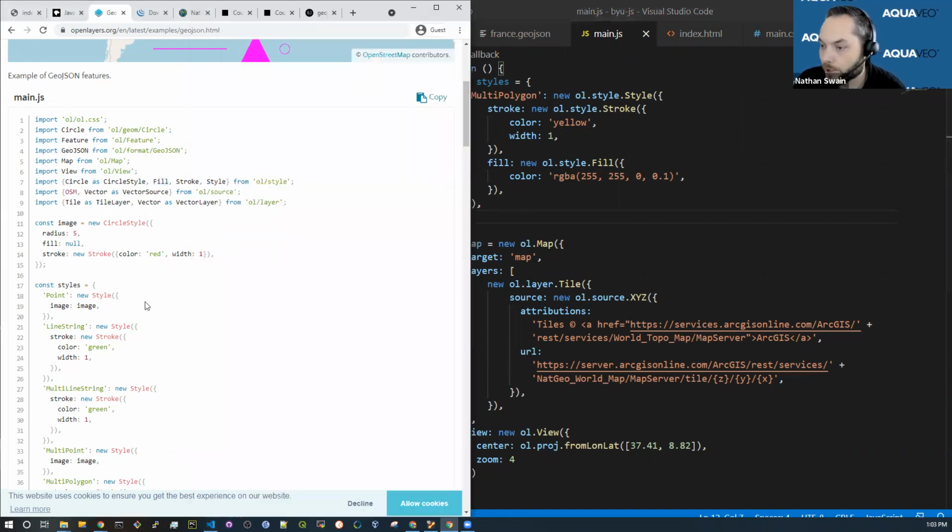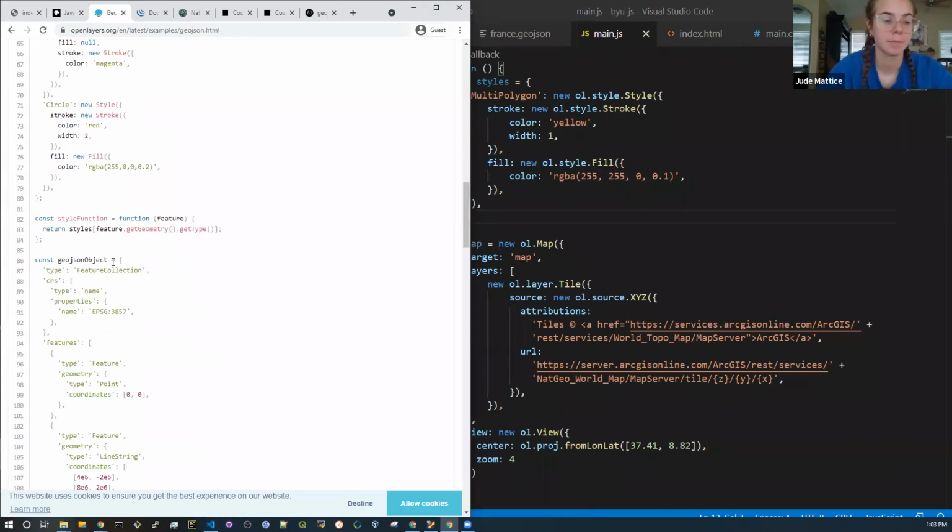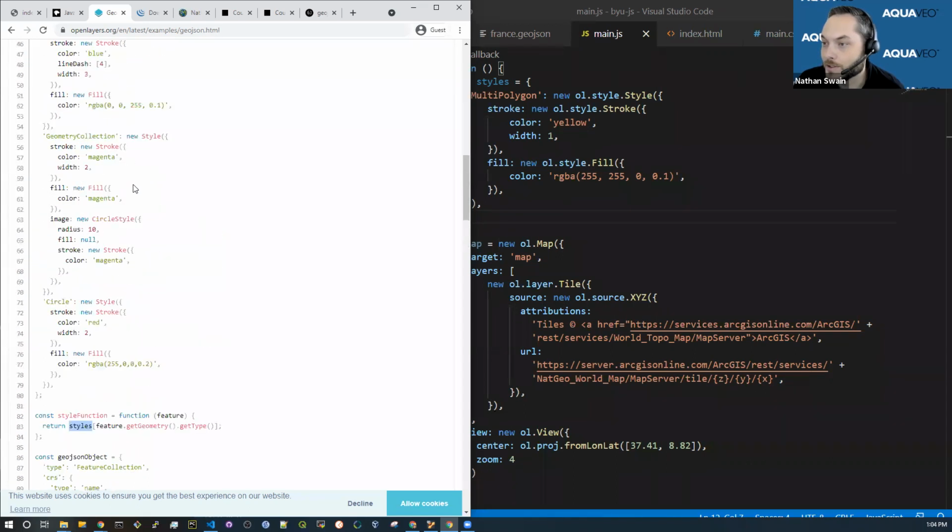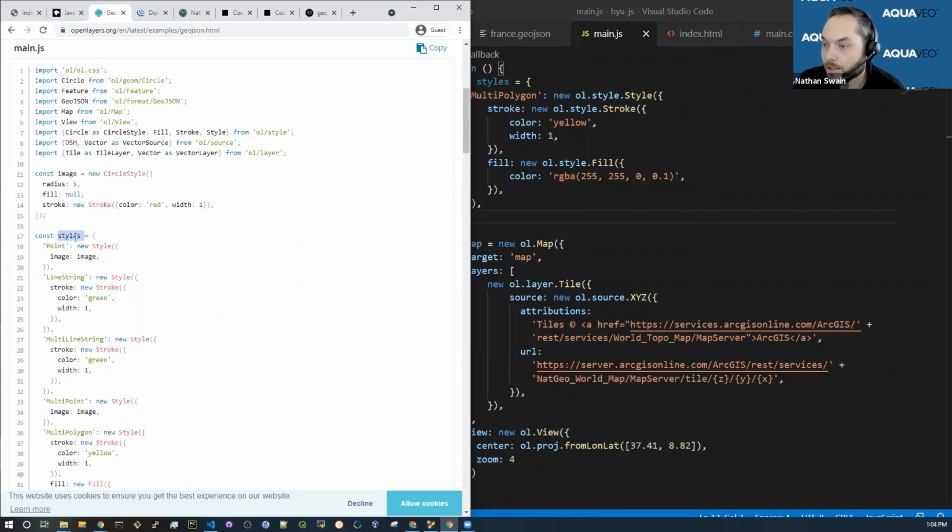Okay, so that's the style part of it. Let's continue in our example. So we have this style function that's using our styles object. So I'm guessing we're going to need that. And notice what it's doing is it receives a feature, and then it gets the geometry type. So feature.getGeometry and then getType chained together. So we get our geometry type and we look up that type in styles and it returns that style. So that's kind of how it's using this lookup.